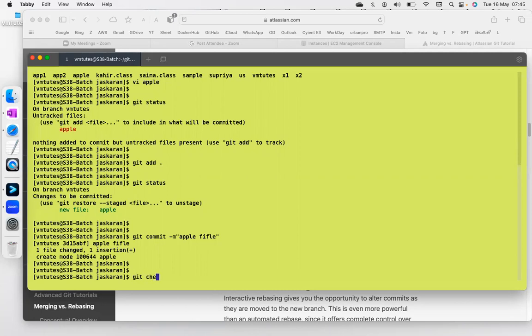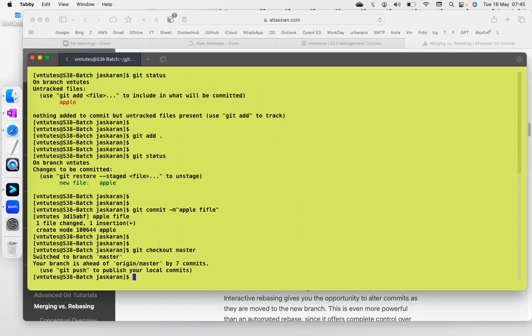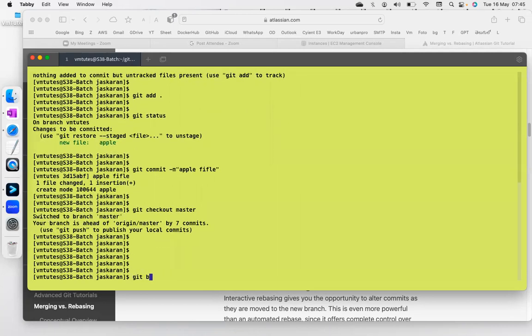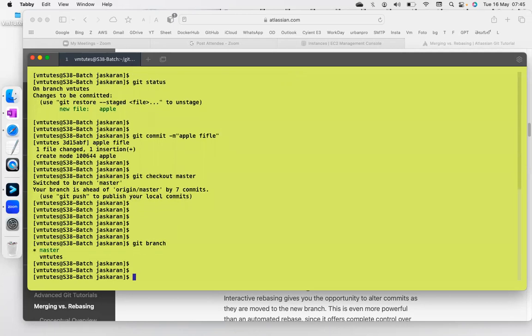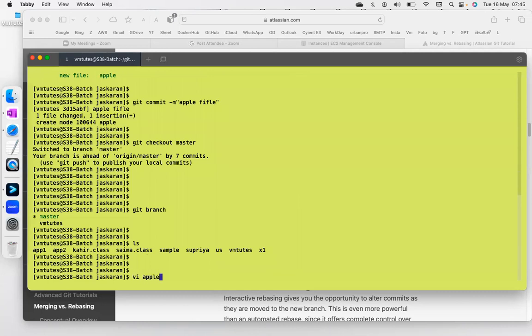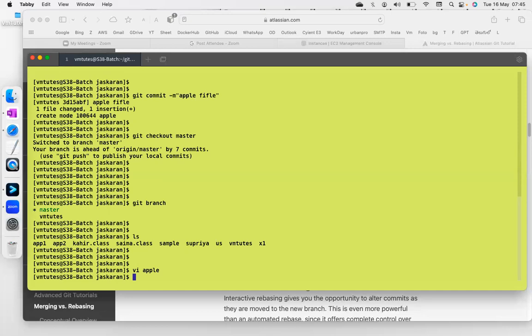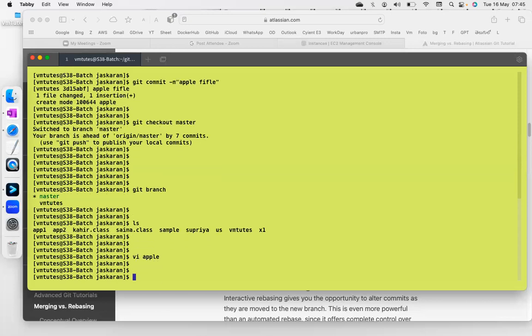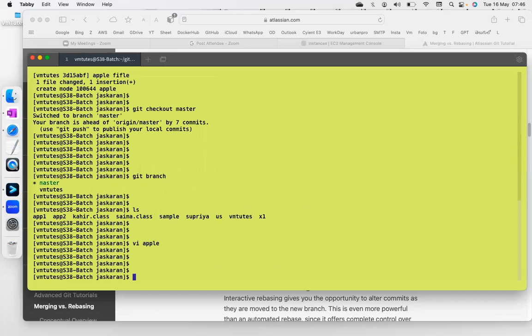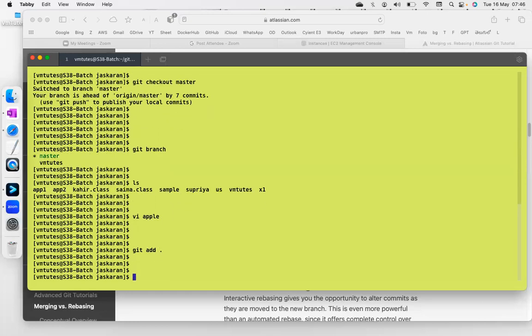Now I'll create the same file in the master branch also. Let me git checkout to the master branch. So now I'm in the master branch. You can check the branch. Here also I'm creating the same file, the Apple file, in insert mode: "Apple file in master branch." Now see, it is not throwing any error. Why? Because the branches are isolated. We discussed it, no? The same file you can create, no problem.